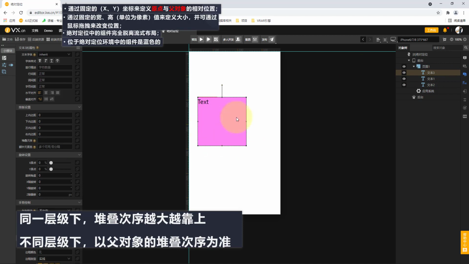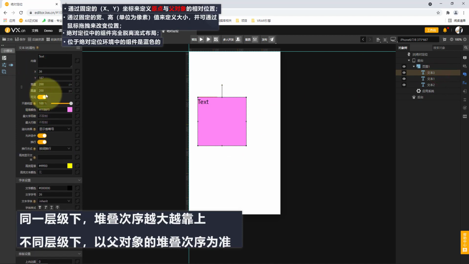Similarly, what if I want our small text to be displayed on top of our text? I can directly drag it to the top of our object list, so it will also be above text 3 in the actual display. However, if we need to drag it whenever we modify the order, it must be too troublesome. In more cases, we still use the stacking order method for setting.